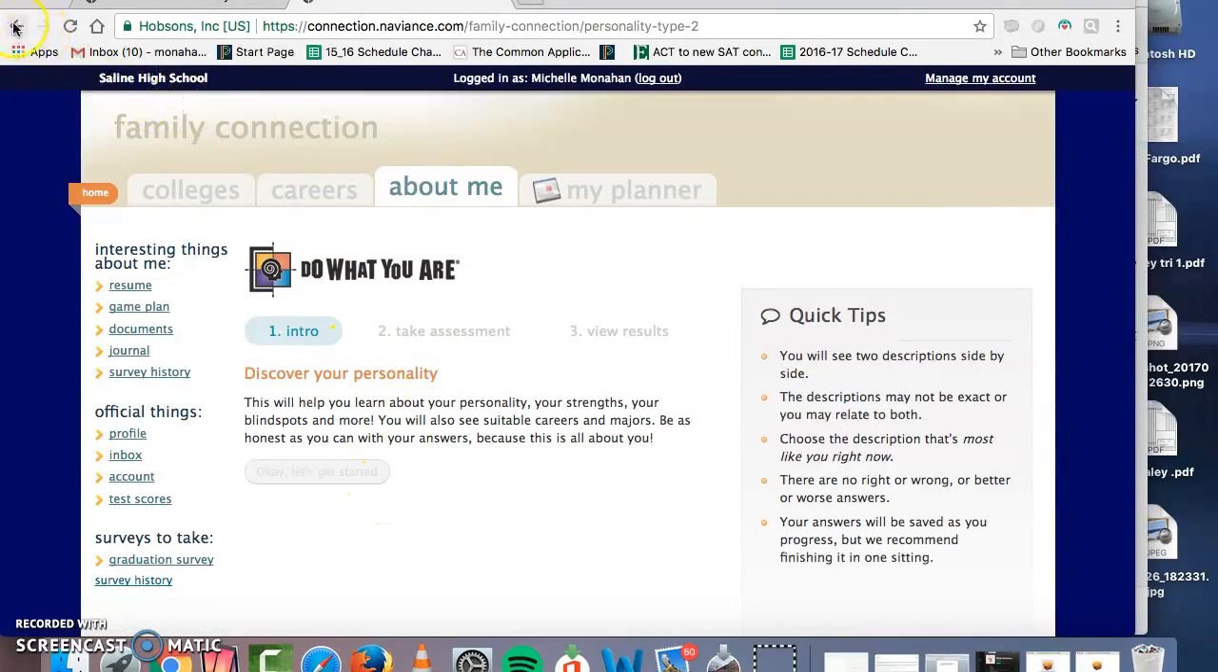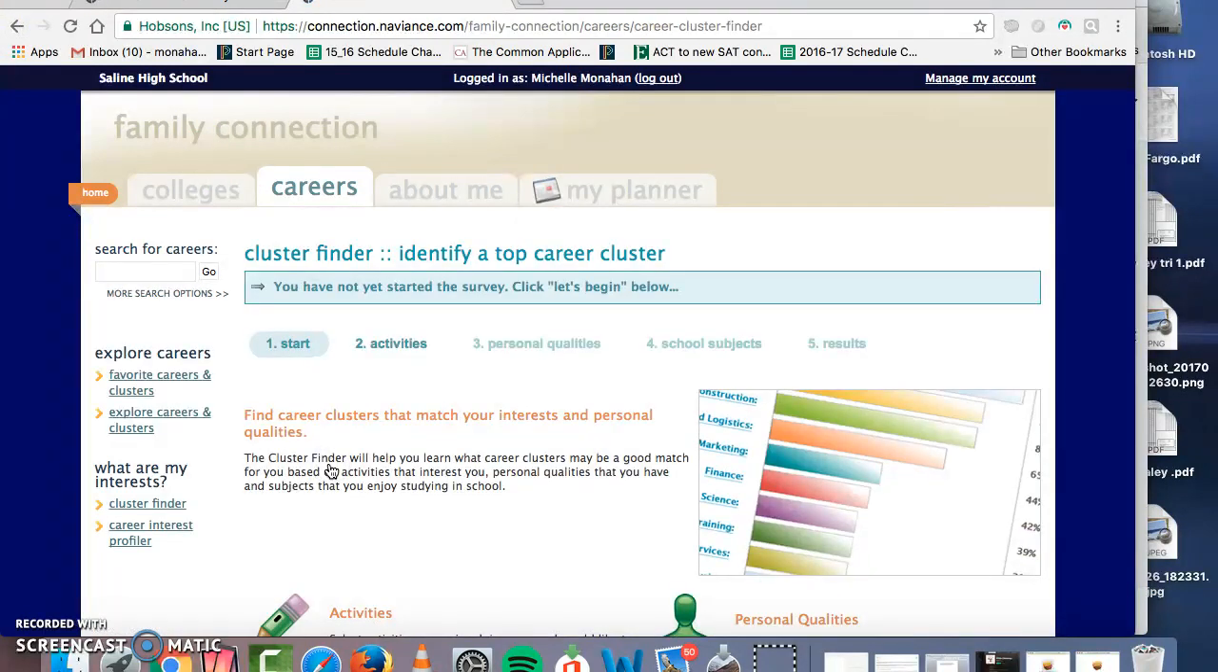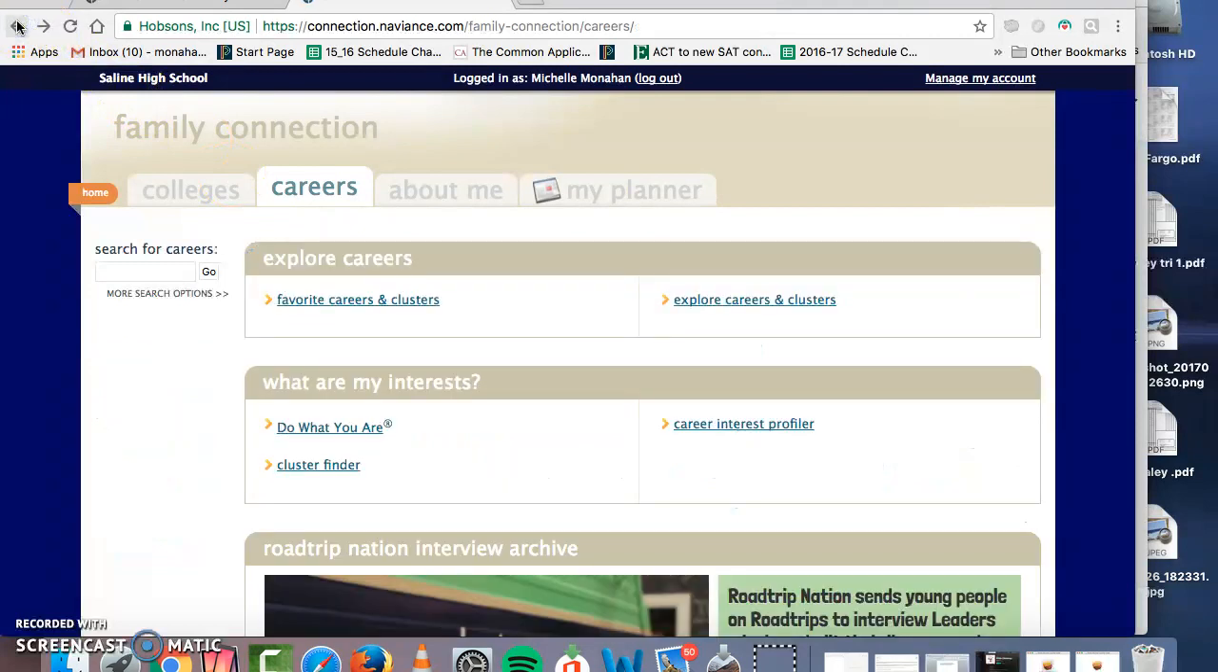Once you are done with that, you're then going to be going into Cluster Finder. In Cluster Finder, you're simply going to press on Start, click on that, then you're going to go through the activities for Cluster Finder, and then you will be complete with that. After that, you are going to go into the About Me tab.